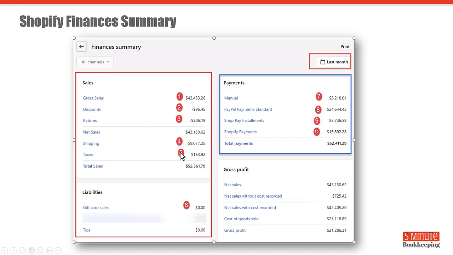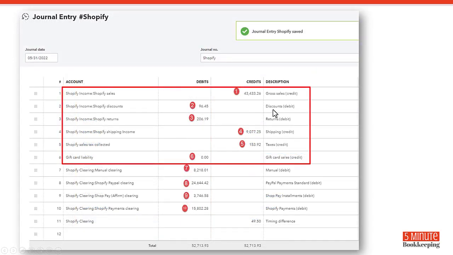Let's go back to the journal entry. You can see that we have discounts, returns, shipping income, sales taxes, and gift cards. For all of these types of transactions, you use the same account over and over basically. So Shopify sales will always go to Shopify sales, discounts always to Shopify discounts, returns always to Shopify returns.